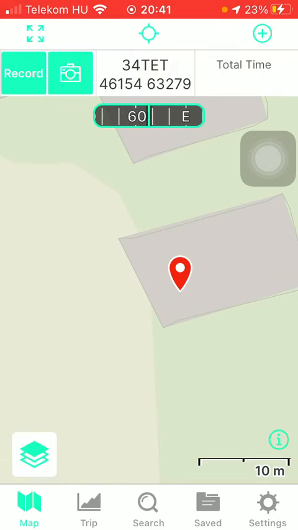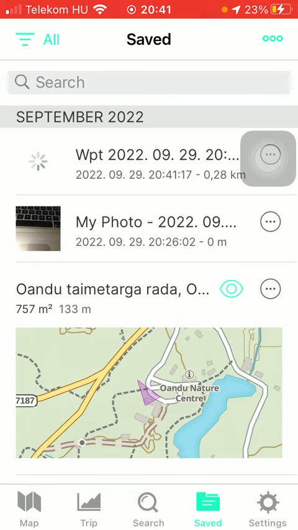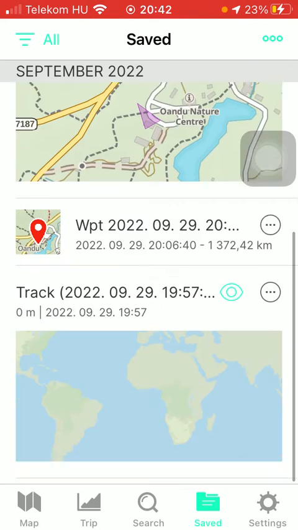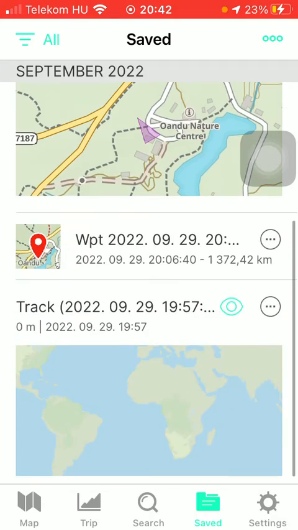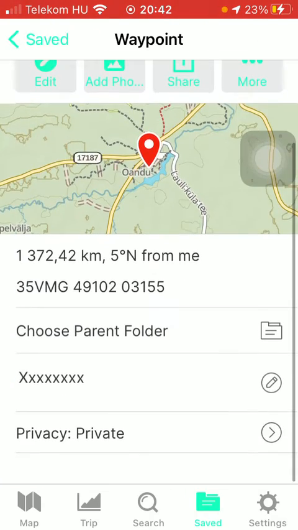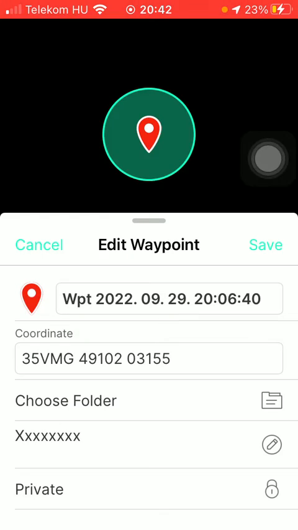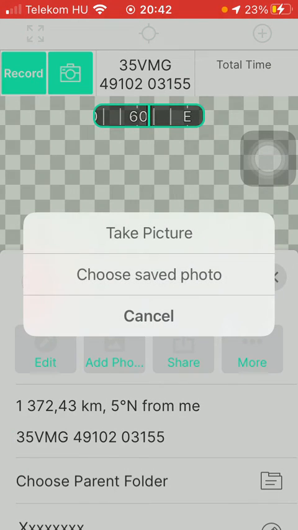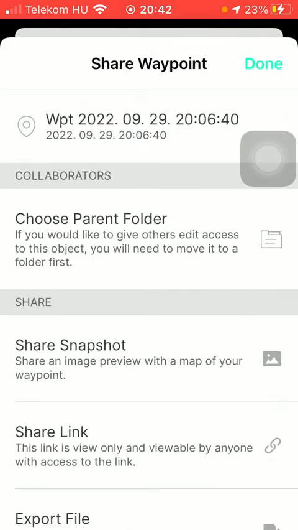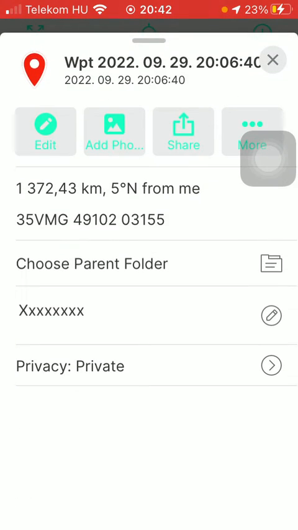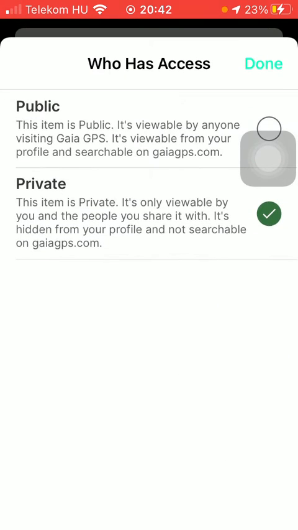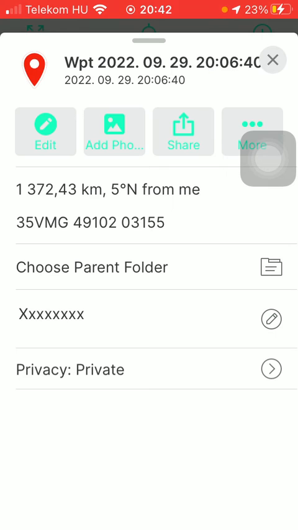So if you click on the saved button down below, which is the fourth option, you will be able to see all of your saved items, such as pictures, saved location, waypoints, and track as well. So tap on any of these and then you will be able to edit it by tapping on the edit button here. You can add pictures to it by tapping on the add photo, share it, and you can also choose a parent folder and select who has access to it, such as you can select it to public and private as well. So that's pretty much it for this video, guys.